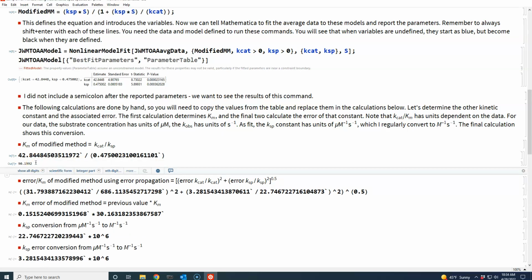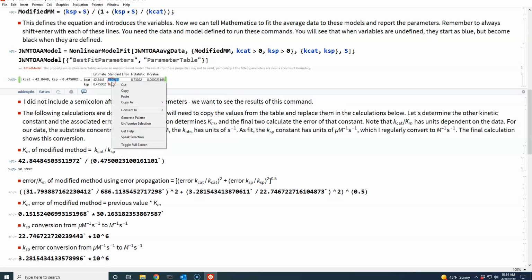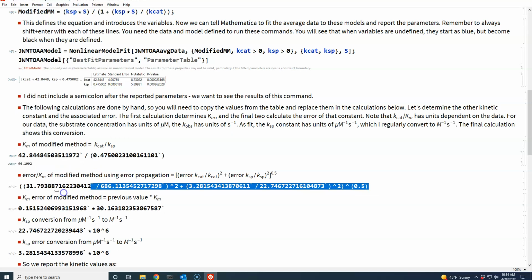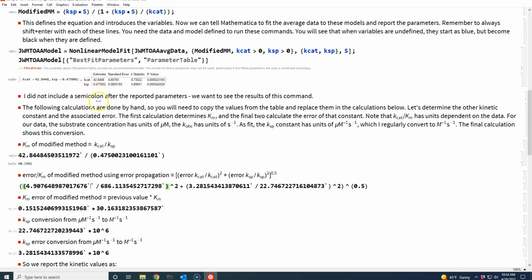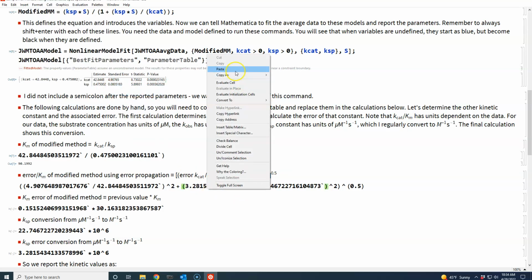Okay, and then the error is going to be the error in the kcat, which is here. So I'm going to copy this, and that's the error in the kcat. And then this is the kcat. Copy, and then that goes in here. And paste that, and then again I shouldn't have more than one of these little marks right here, squared, and then this is the error in the KSP, which is here. Copy that, that's the error in the KSP.